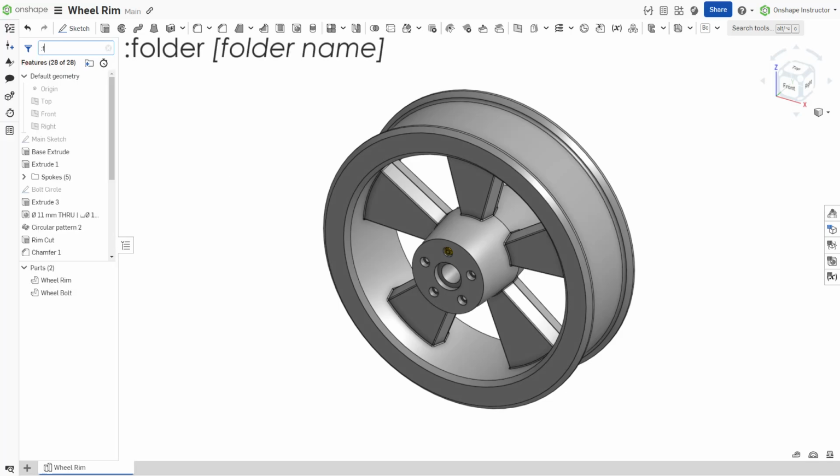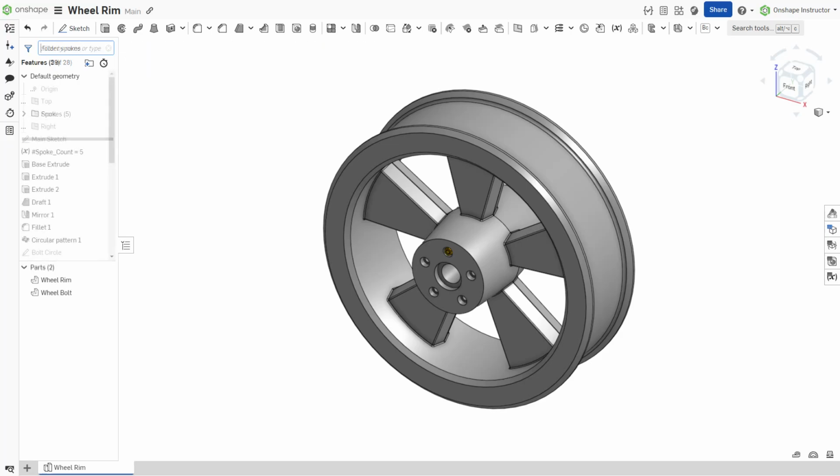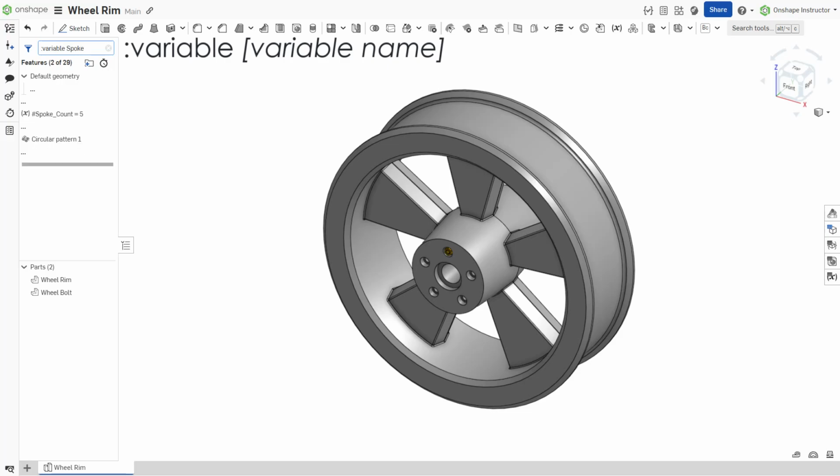Enter Folder to filter all folders matching the folder name. Enter Variable to filter all variables matching that name, or features that use the variable. The variable filter is case-sensitive.